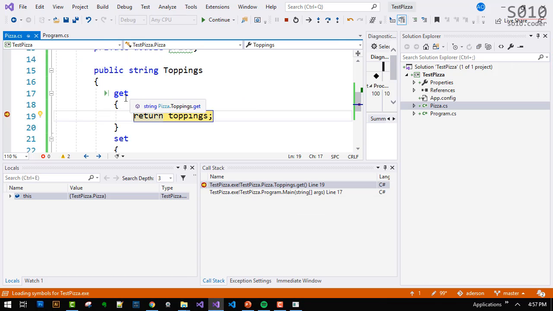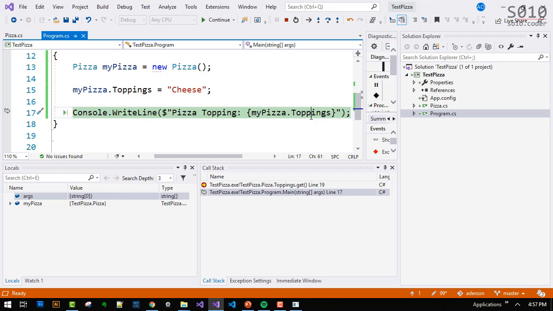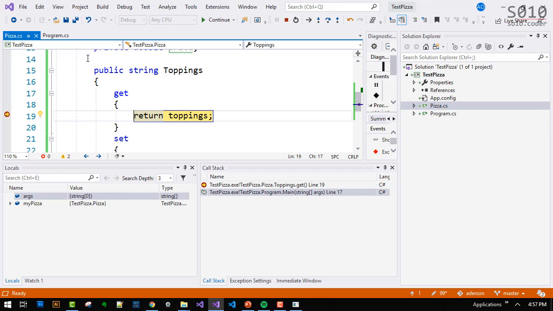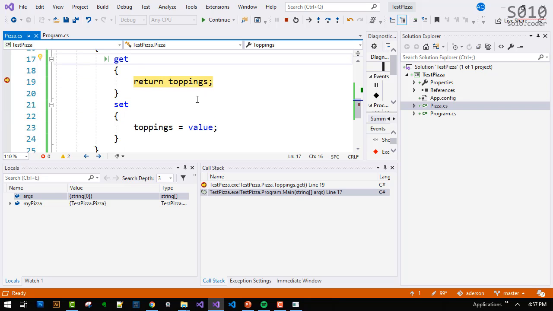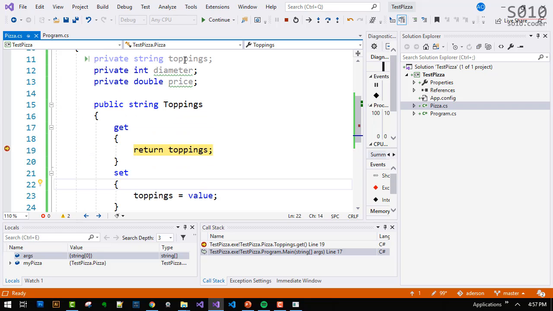So if I run this again, now we are about to use get here. If you go back to main, we are on line 17. So it's right here, and we are reading the value. Right now, you see toppings must have cheese here. Why is it not showing? Okay, I don't know why, but it's not showing for some reason.